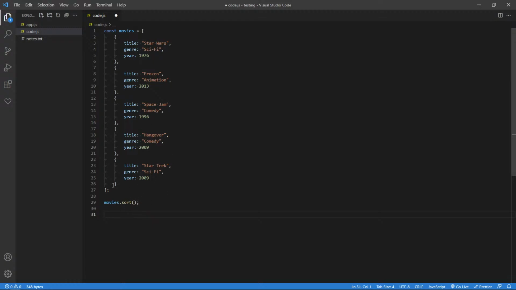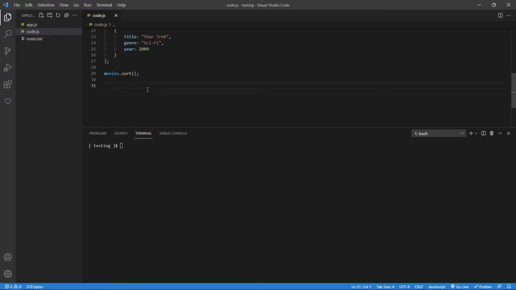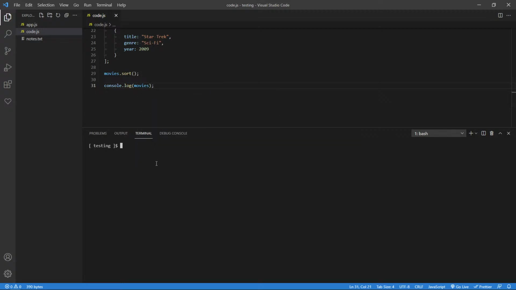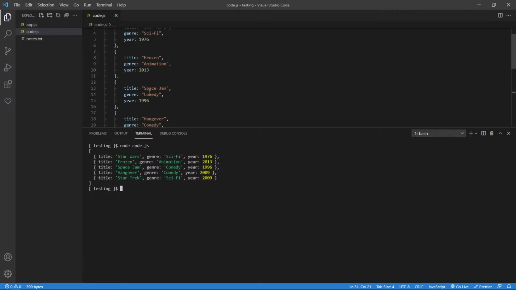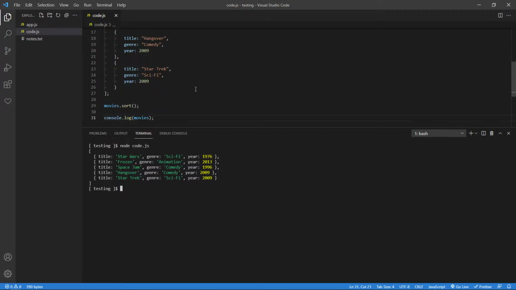So I'm going to call sort, and I'm not going to specify anything. I just want to see what happens. So I call sort. Now I'm just going to log console.log movies. And let's just see what the undefined behavior is. Okay, so let's say node, oh, okay, well, it didn't crash. And if you look at the data, Star Wars came first, then Frozen, then Space Jam, then Hangover, then Star Trek. Okay, so nothing happened.